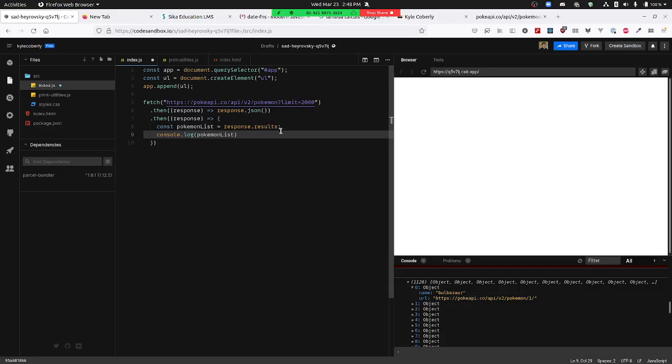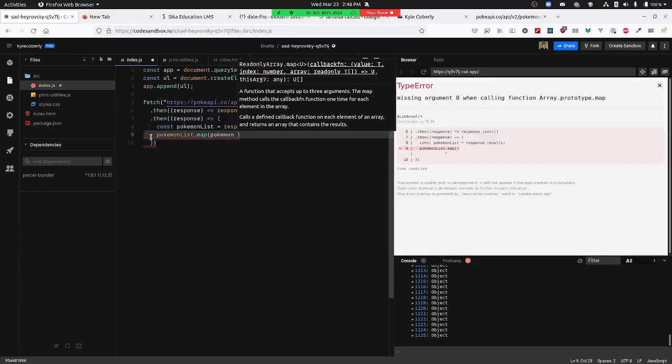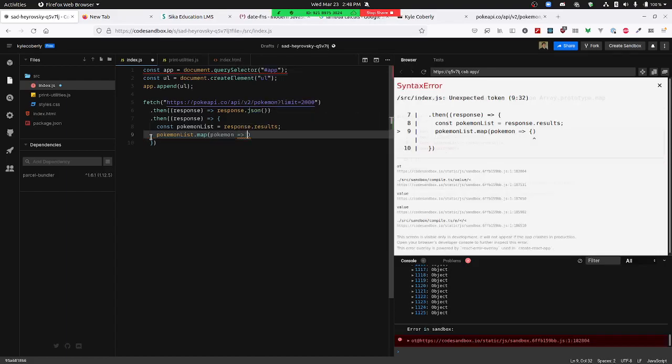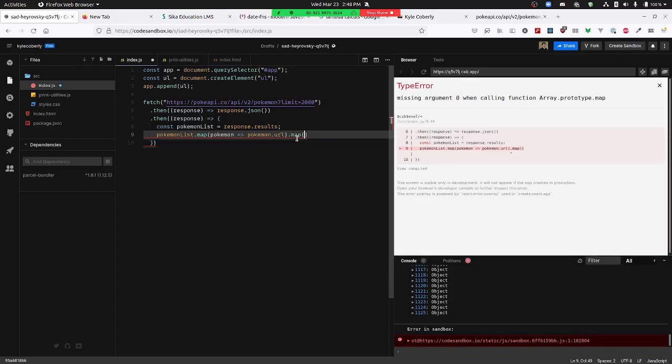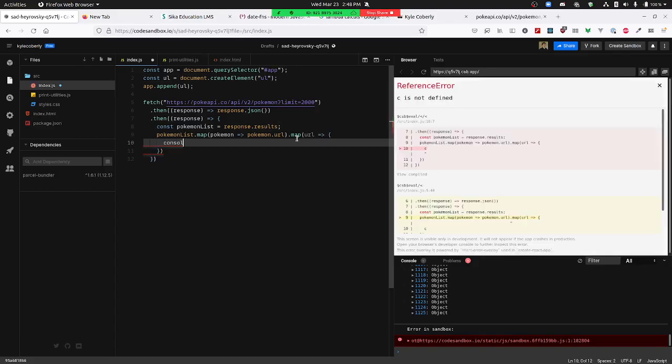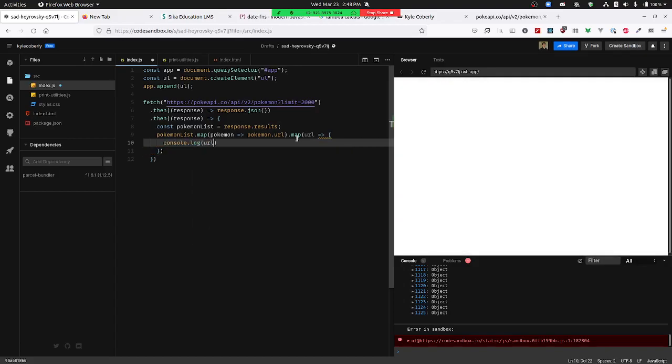So that would be like, I got a Pokemon list, map over it, and I just want the URL. All right, so I've turned an array of objects into an array of URLs. Here, I'll prove it. URL. So if I console log URL here, I should get 1,200 strings printed to the screen.